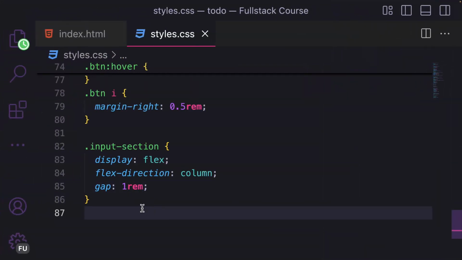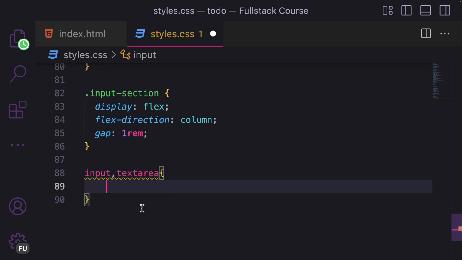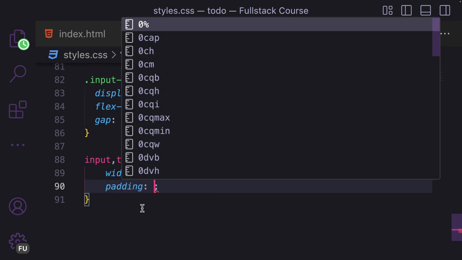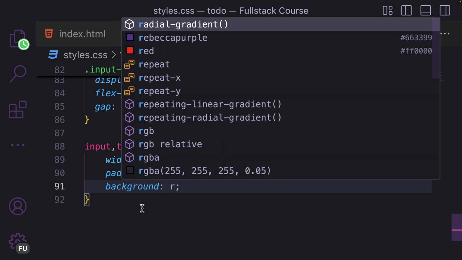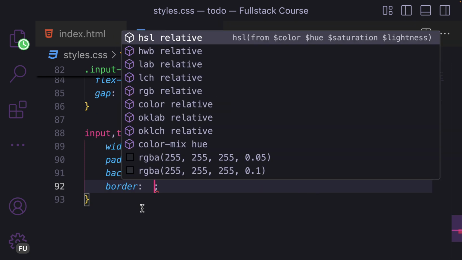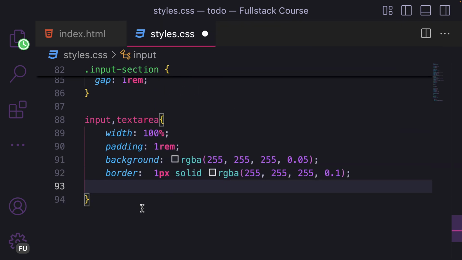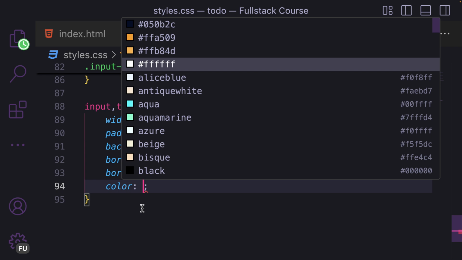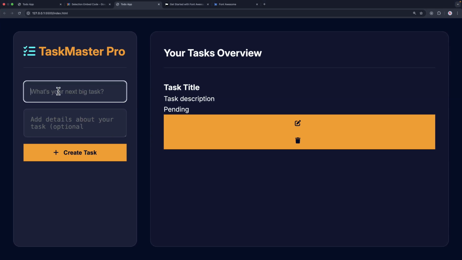And then let's select the input, comma, and then the textarea. We're going to style them at a go, provide a width of 100%, and then padding on all sides as 1rem, and then background as rgba, and I'm going to use 0.05, and then border is equal to 1 pixel solid rgba, 0.1 opacity, and border-radius of 8 pixels. And the color, I'm going to use a white color, and font-size of 0.95rem. And this is what we have.